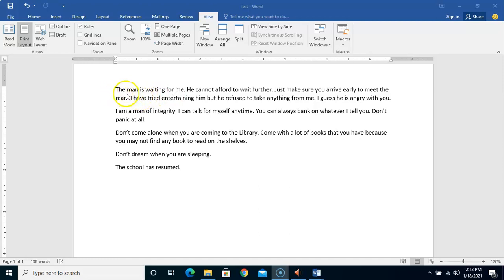Let's say, for example, the man is waiting for me. It's part of this document. Or maybe in the process of typing, let's say I mistakenly delete this. All right, I've deleted that. And now I was wondering what happened. I can't find it again. Is it really gone? No. That's the advantage of computer.